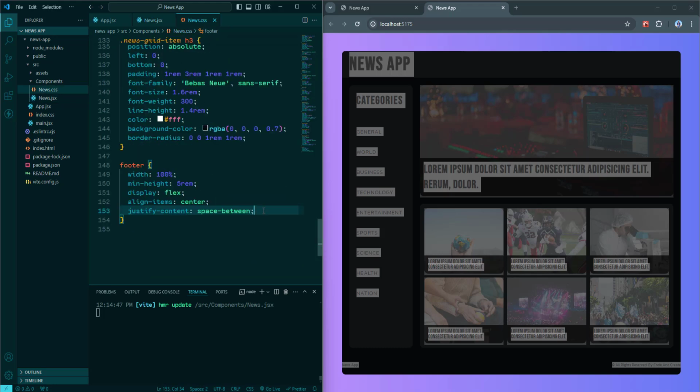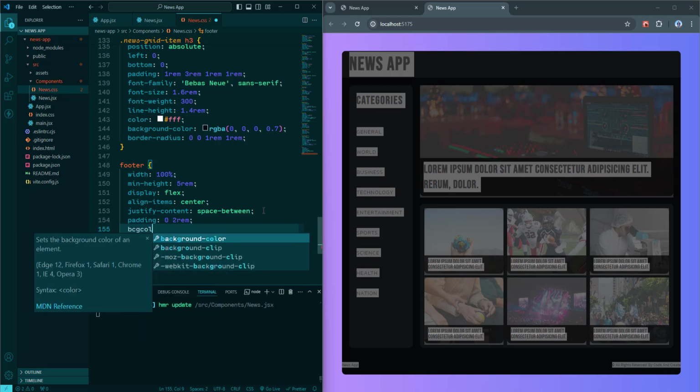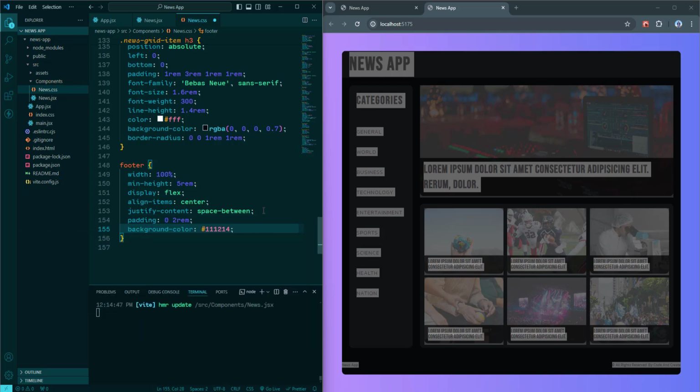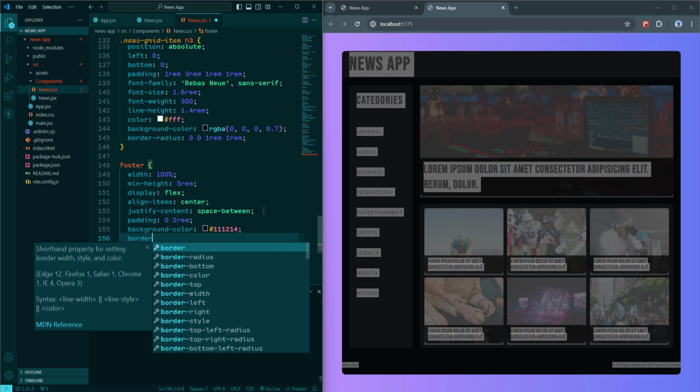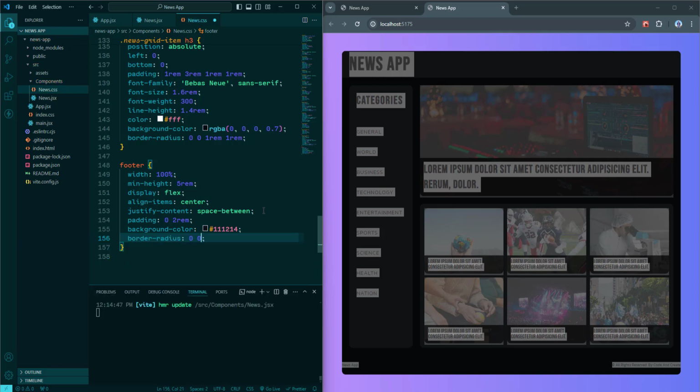I'm going to create some padding. Let's set padding to 0 and then 2 rem on the left and right sides. Also change the background color. Let's use this color here. And then we need border radius 0, 0, 1 rem, and again 1 rem.